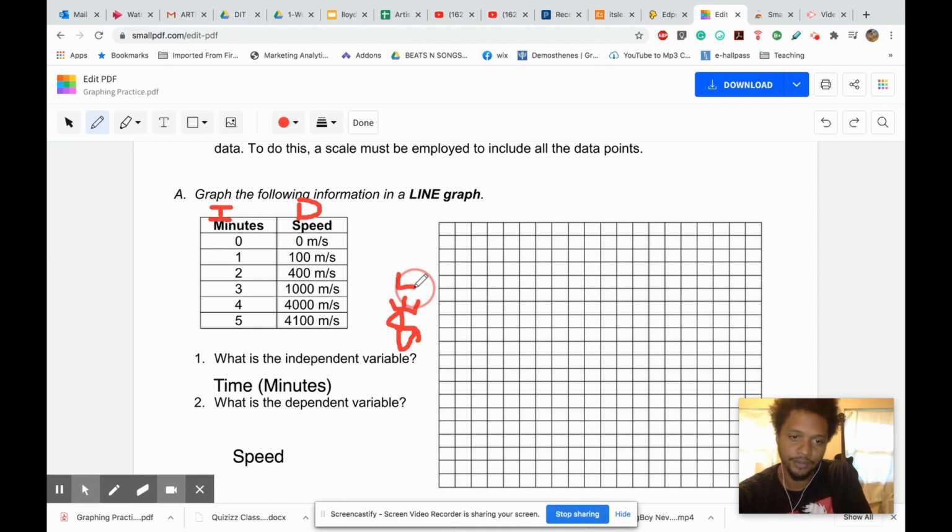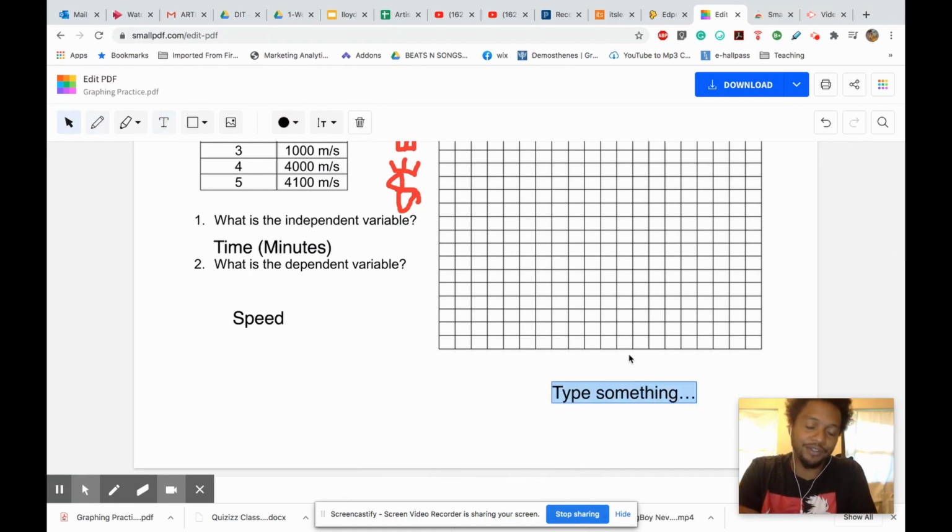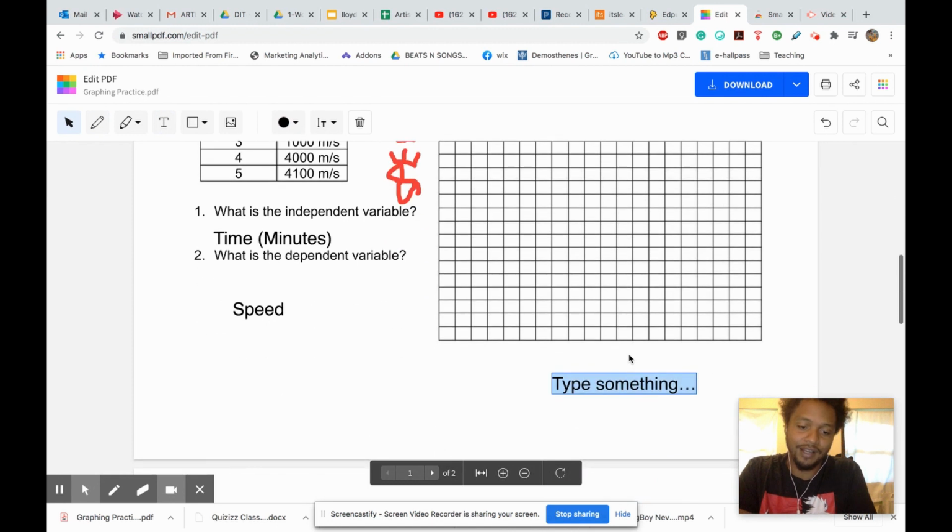It's very hard to write like this. I would recommend that you just do the normal way, which is with the typing tool. Okay, so let's switch to the typing tool. We should know that this is going to be on the bottom, time. It says it right here. Okay.